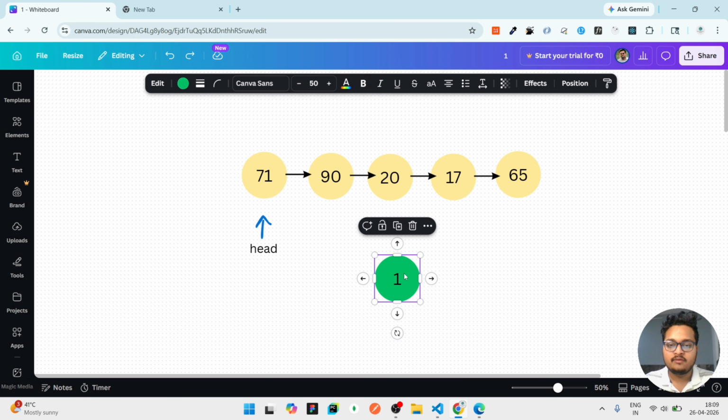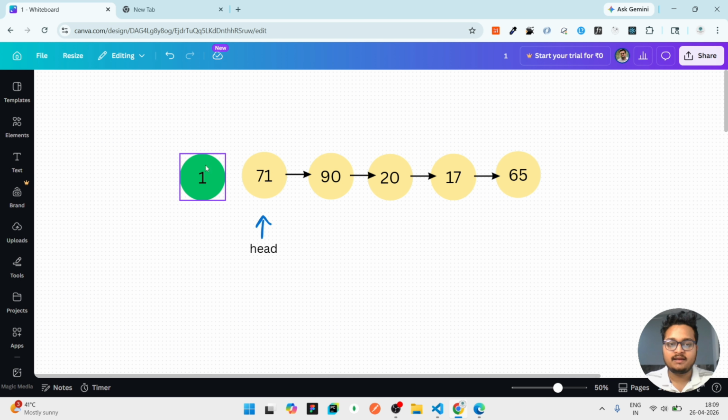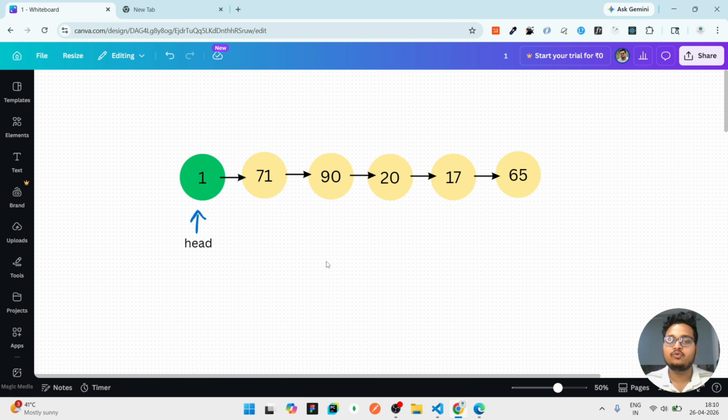This is a node which has a value of 1. What you have to do is just mark the next of it to the current head, wherever it is pointing. You just need to mark it. Okay, so let us mark it. After this, you have to move the head to the new node, whichever new node you have added. In this way, you can add a new node to the start of a linked list.